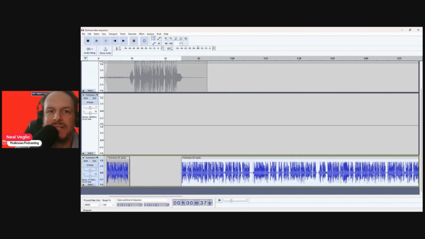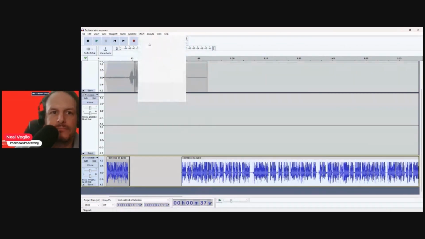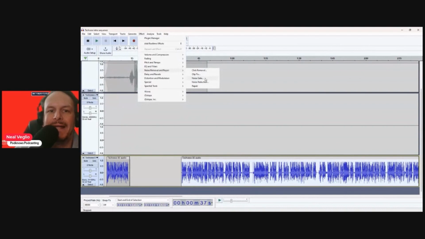Okay, so in a couple of places it drops down to -24, but I'm going to play it safe here, because obviously what we don't want is really juddery, jumpy audio where the gate is getting too keen. So we're going to dial it back to -18, -20. We're going to go into Effect, then Noise Removal and Repair, and then Noise Gate.